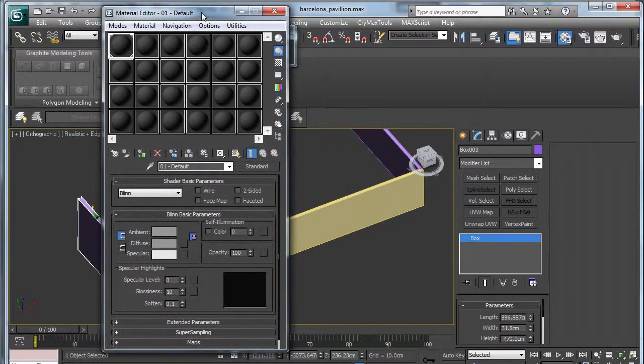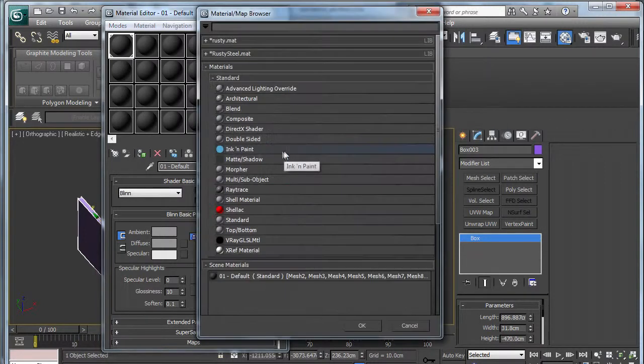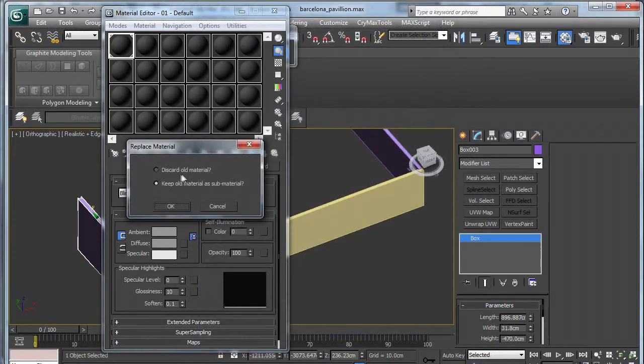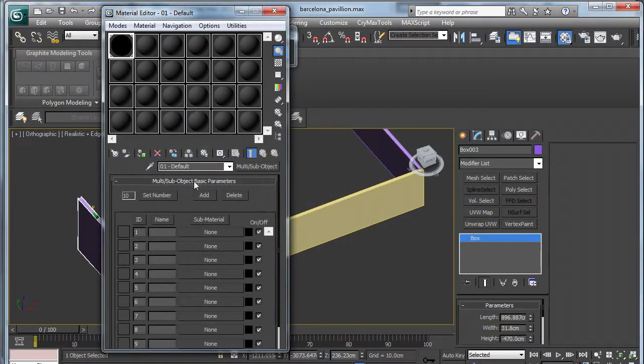and now we're going to be creating a multi-sub object material. So one material file that's going to contain up to 32 different textures, but for us we'll just use three. So select any slot, and where it says standard, click on multi-sub object, and discard the old material. Because we're only using three, we'll change that to three.